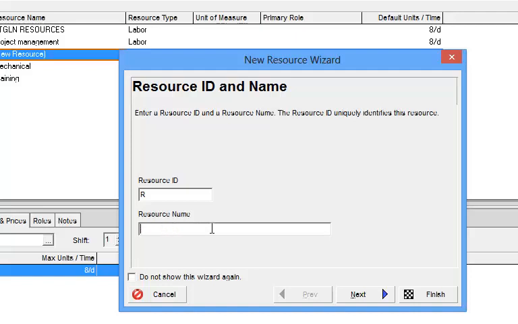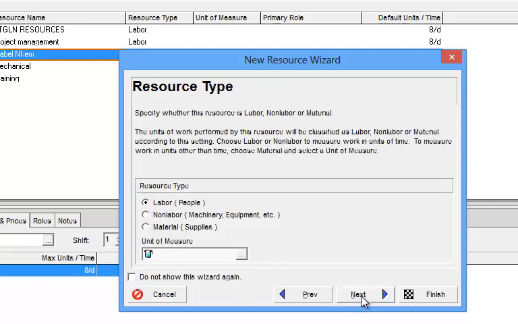Delete this, then type the name. The first person in my project management department is Mabel Uken. The resource ID is MN. So I'm going to click next.